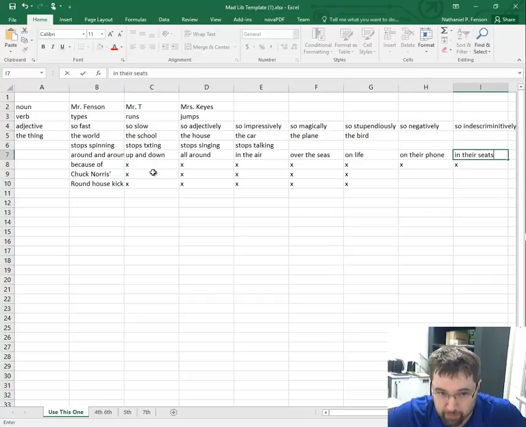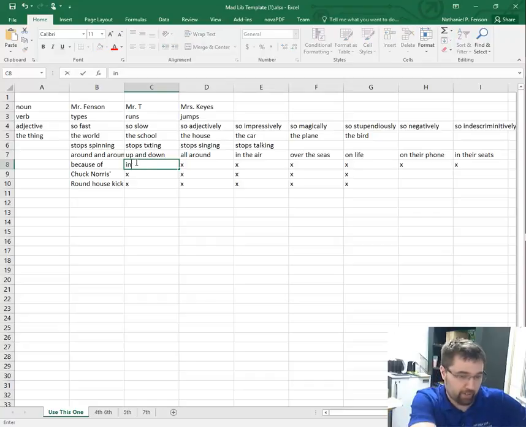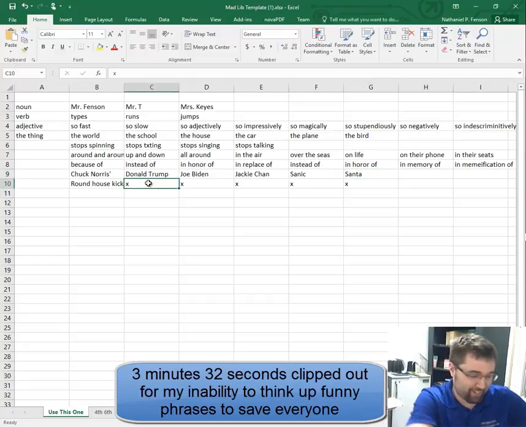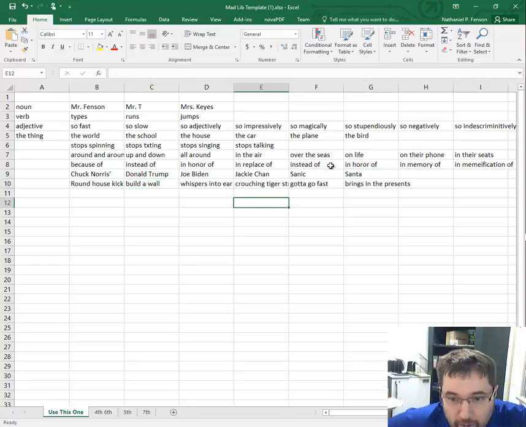Now it doesn't make perfect sense, but it does. So because of, instead of, in honor of, instead of Chuck Norris, we have Donald Trump. A roundhouse kick, build a wall. So now I have all of my text, and this is what I'm going to be using.